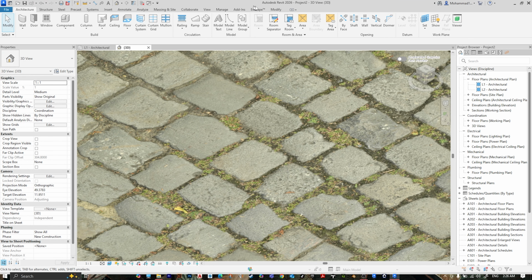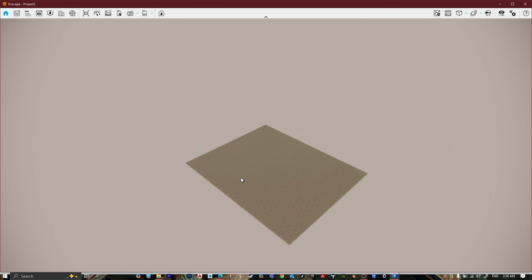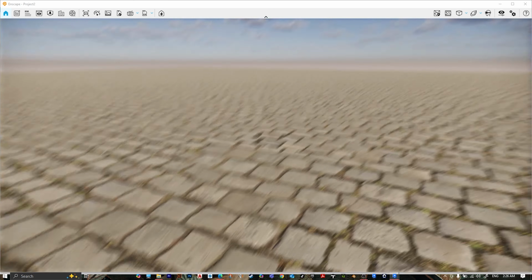Let's open Enscape, then press on start. It will look like this.